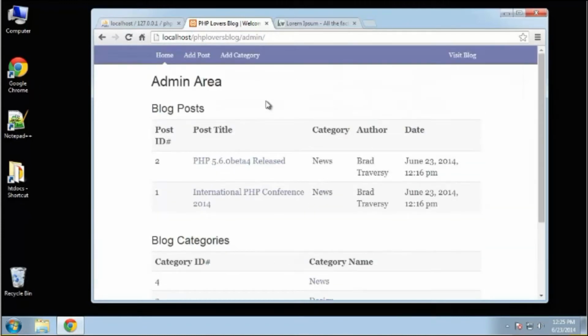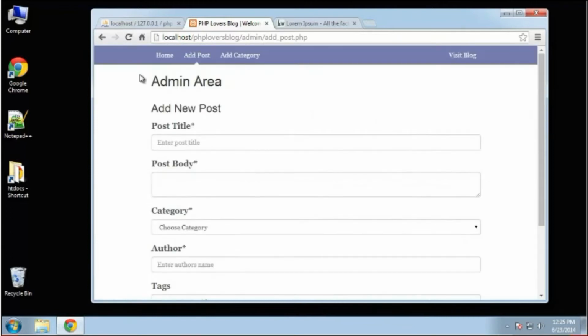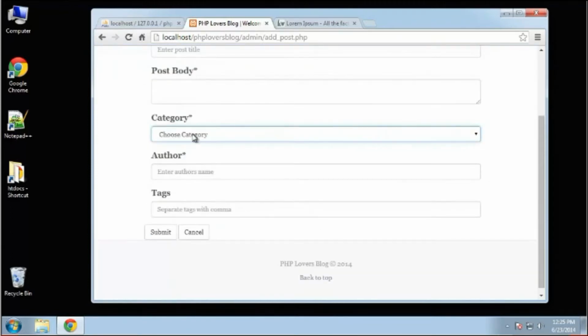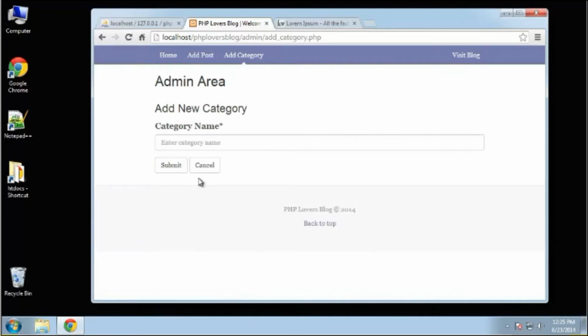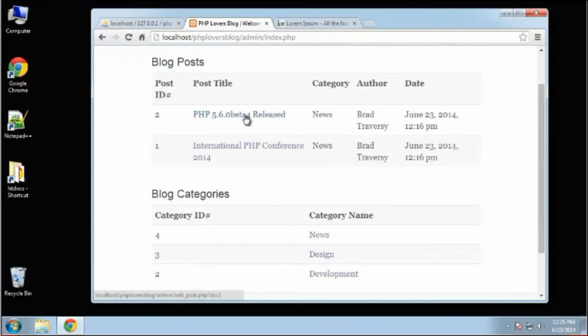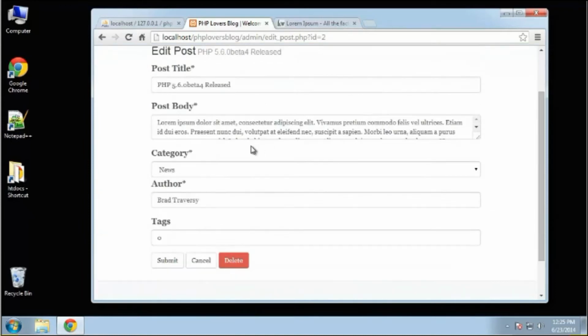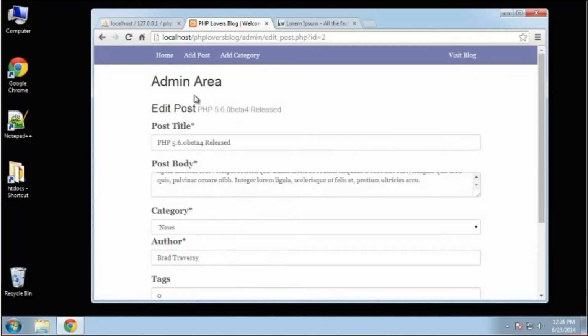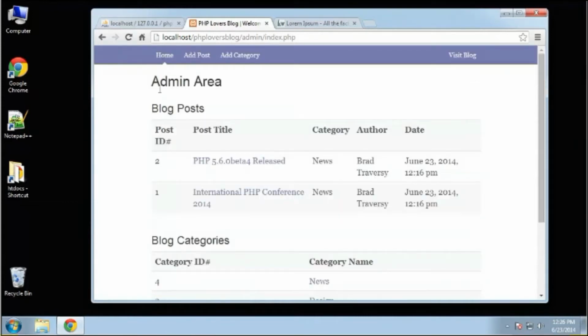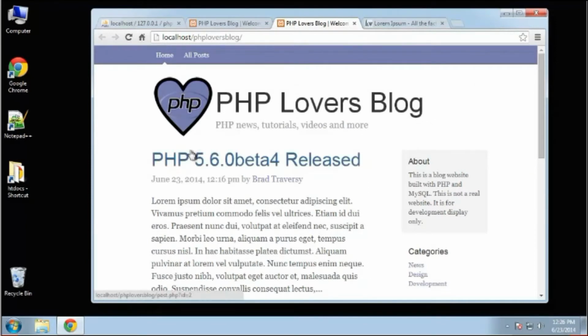and categories. We can click add post. Alright, we can create a post, we can select the category, put in the author, tags if we want. We can also of course add a category, and then here we can actually click on the post and we can edit the content of the post and save it, and we can also delete it. Alright, so basic CRUD operations. Alright, create, read, update, and delete. Alright, and then we have this visit blog, which just takes us to the front end. Alright, so that's what we'll be building in this chapter.